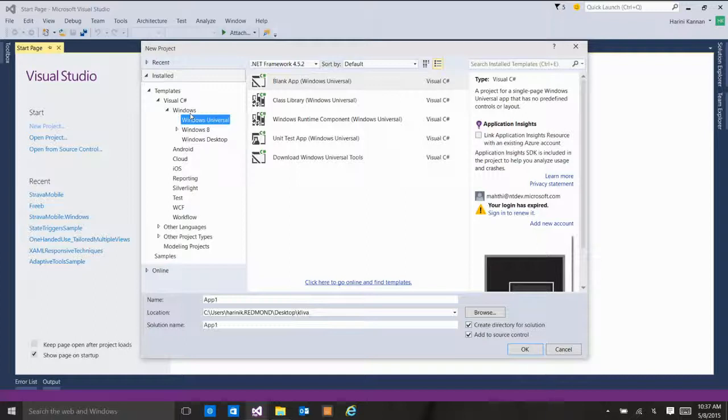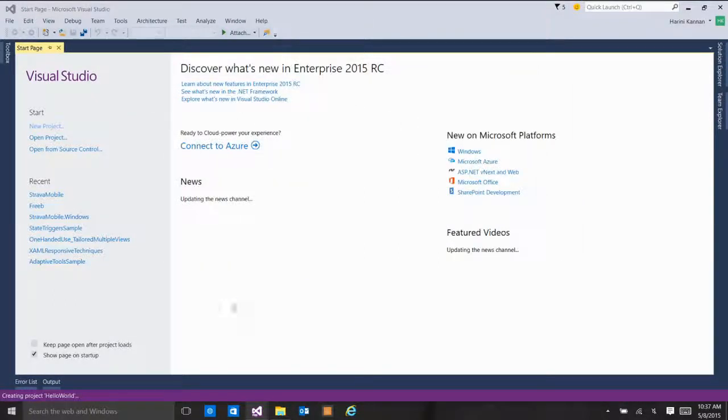Right off the bat, it's a Windows Universal project, and an app is now capable of running across the breadth of all your Windows 10 devices. And when we are creating a new app, of course, the first app should always be a Hello World app. So let's create a Hello World app.